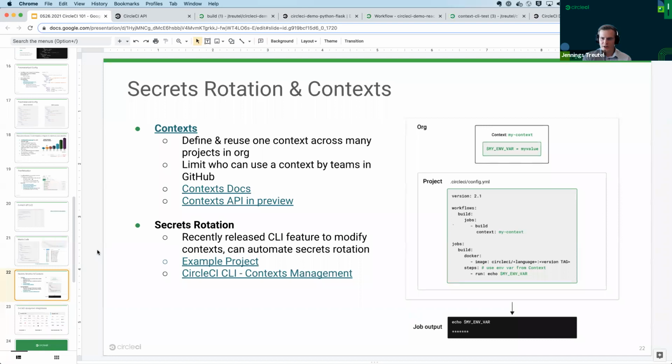Where a lot of teams run into trouble over the long run, and I've had this problem myself, is that when you have a dozen projects or 30 projects, and they all need the same API keys, it becomes very difficult to manage those at the project level every single time. So contexts exist to solve that problem. Contexts are collections of secrets that exist independently of any one project. So you can define, say, your AWS access keys one time in a context, and then you can point all of your projects at that context and tell them to use a particular context for a particular job.